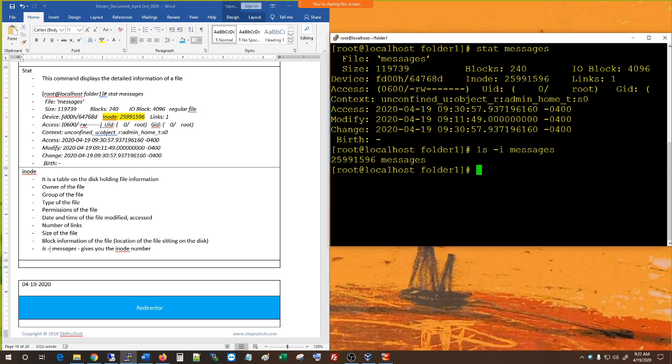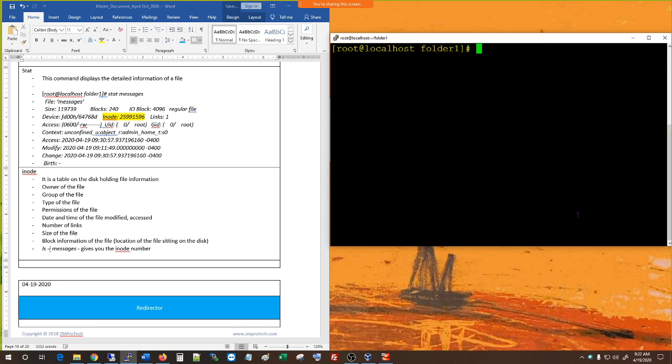Okay, good. So what we're gonna do is I'm gonna show you how to use the find command, how to use a find command to find a file using the name and file using the inode number here. So I'm gonna jump back here.